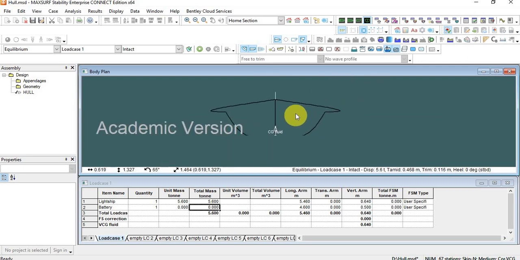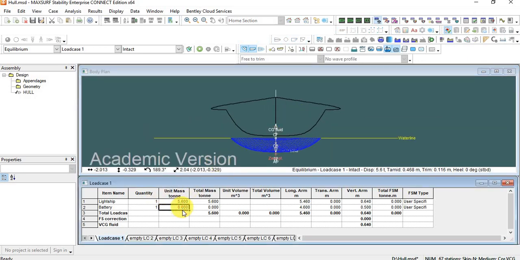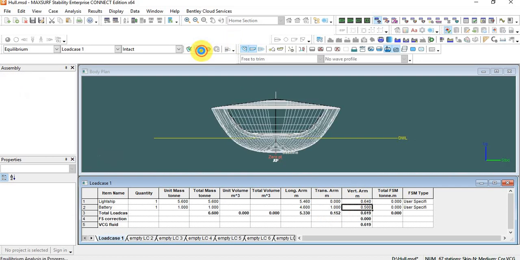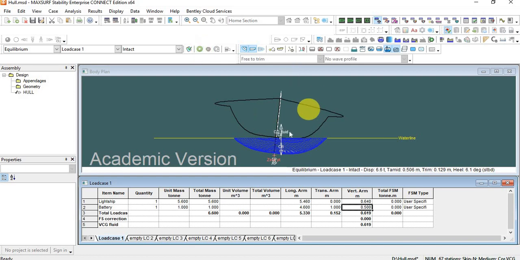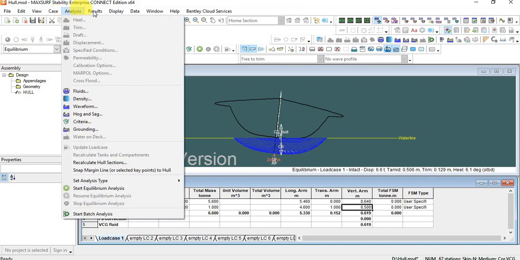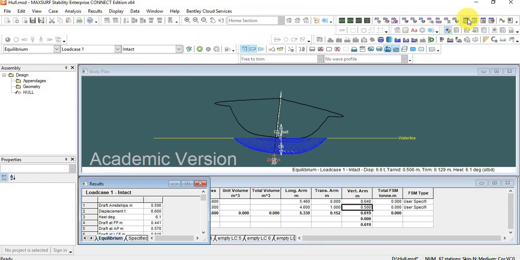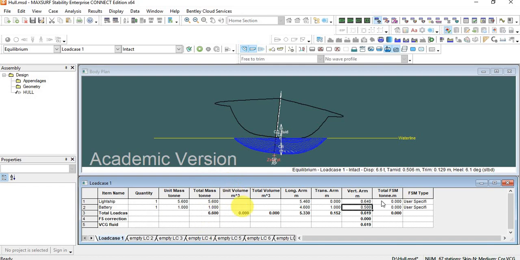You can, for example, if I bring my battery back, I'm going to make it 1 ton just so you can see the effect of it. If I now move it 1 meter transversely and I load the analysis, as you can see now it's heeling. So when I see my hydrostatics, you can see the degrees here, so 6.1, quite handy.